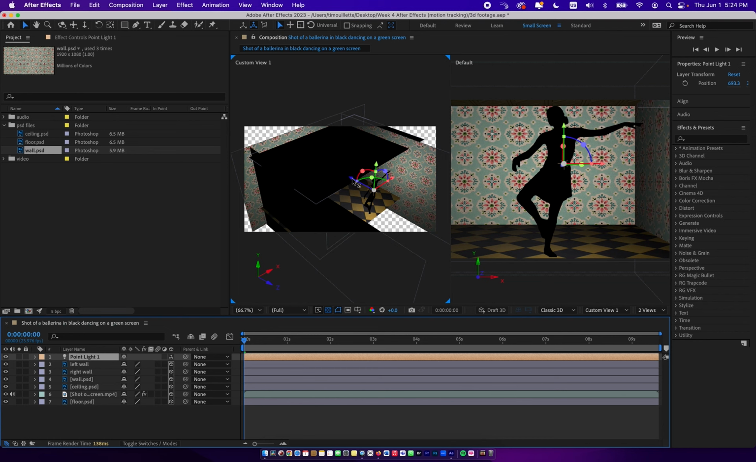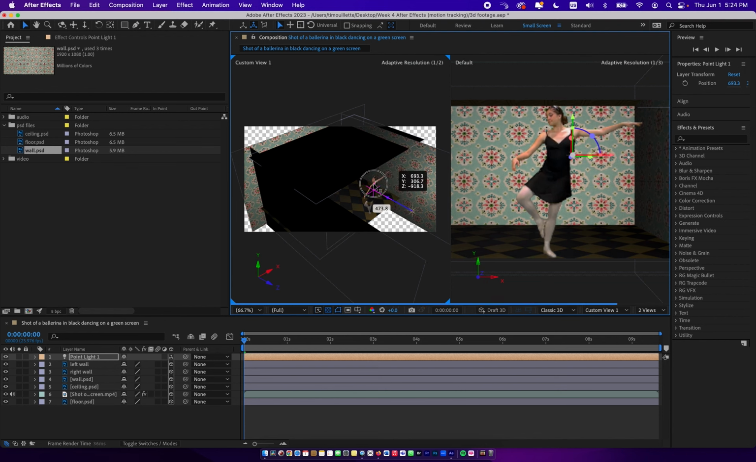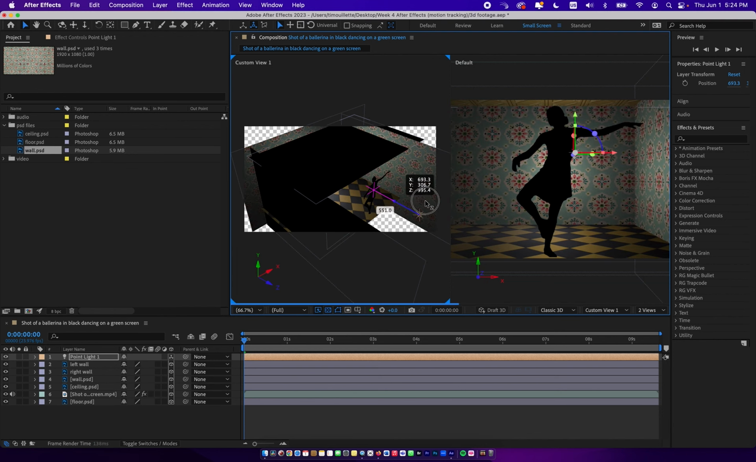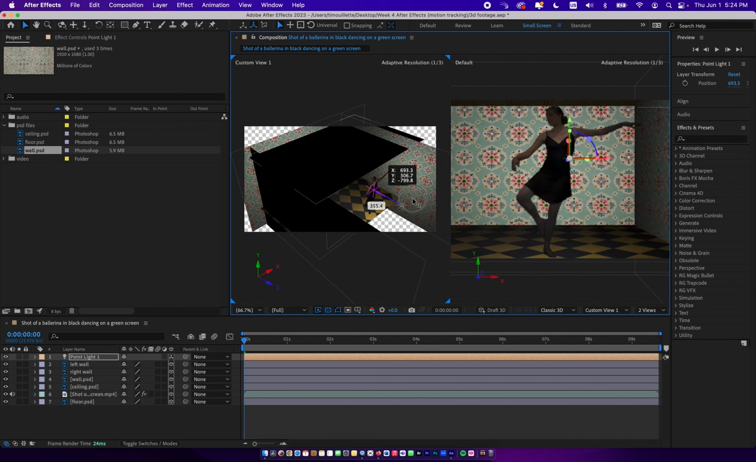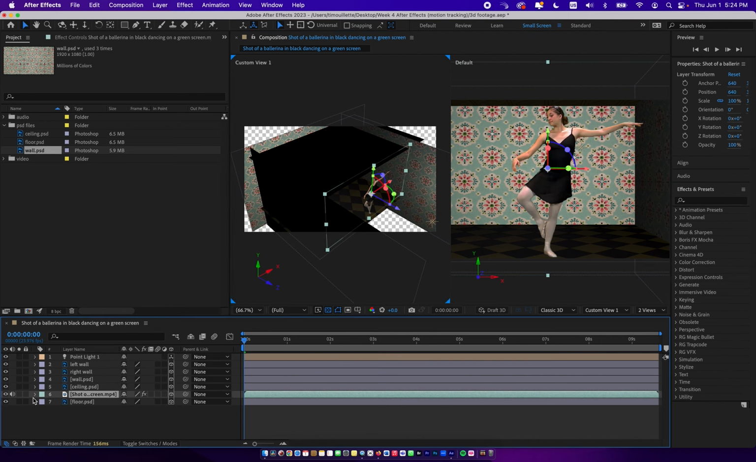And we're going to hit OK. And you can see it's actually acting like light. You could actually move this around if you wanted to and create multiple lights and think of it like a stage.